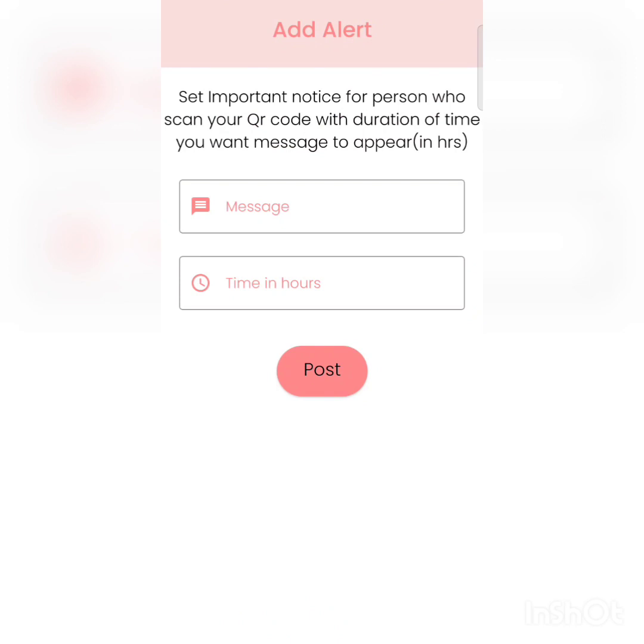The second feature is add alert. In this feature you can drop down any message so that any person who scans your QR code, this message will appear. Suppose that you are in an emergency and you have parked your vehicle in a non-parking area, you can drop down a message like, I am coming in 20 to 25 minutes, please cooperate. So if somebody scans your QR code, this message will appear so that cooperation can happen.